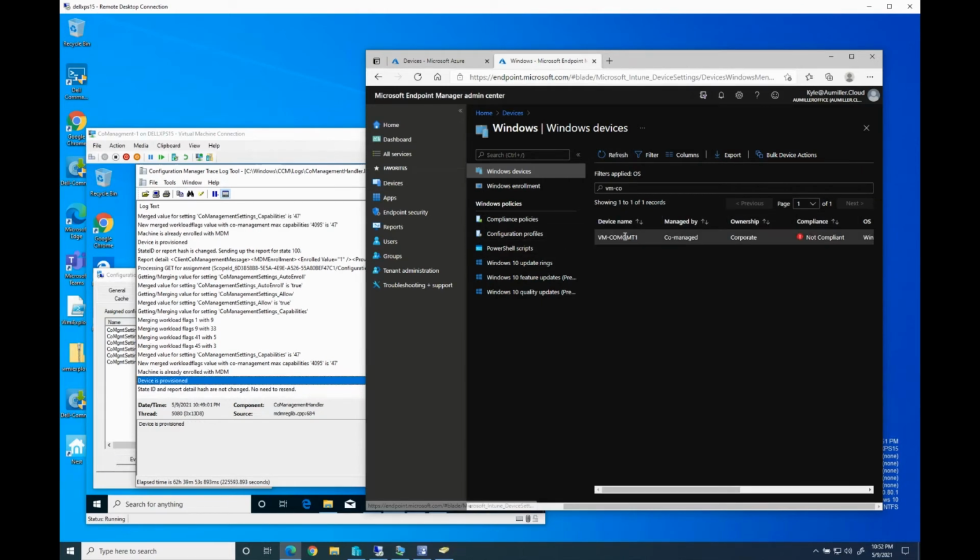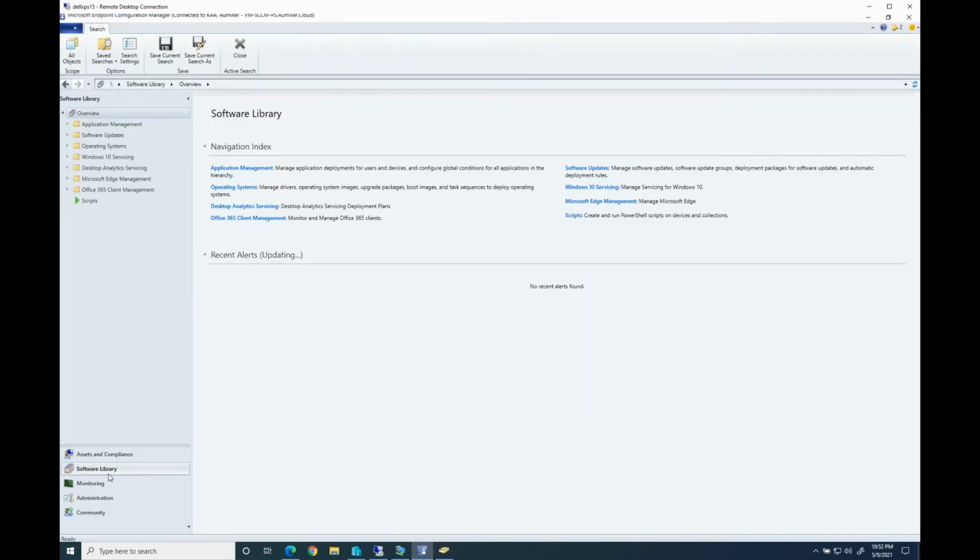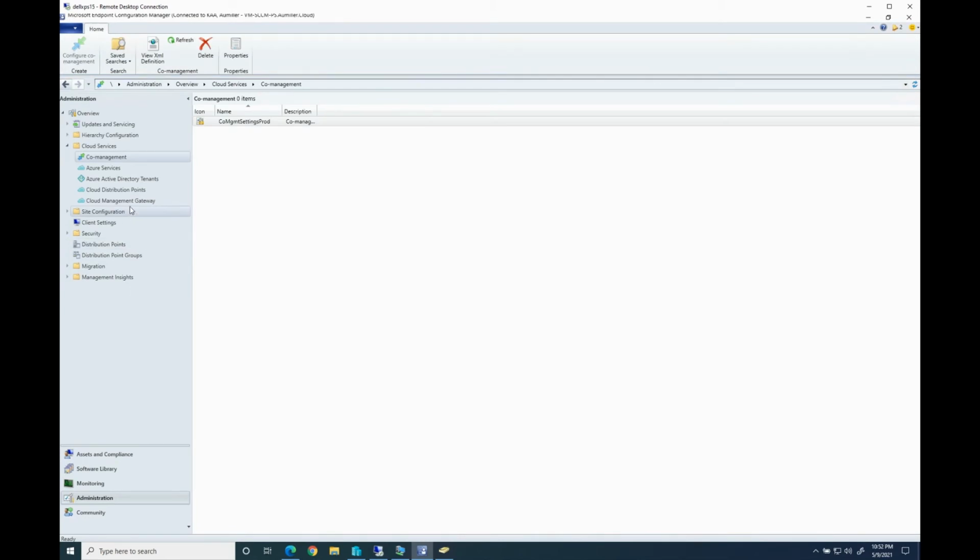Okay, coming back now, it looks like my device is showing up as co-managed. So back to the SCCM console. If we come back out here and look at our co-management settings, just one thing I want to touch on for troubleshooting.